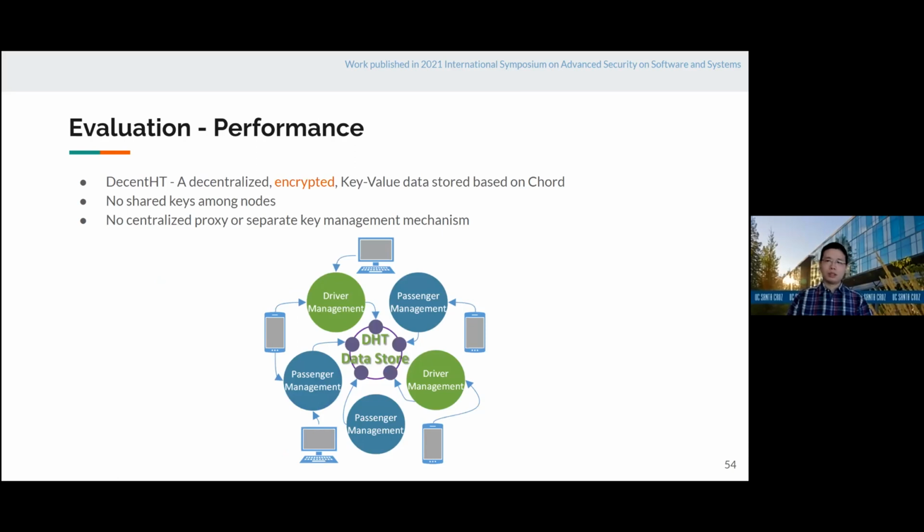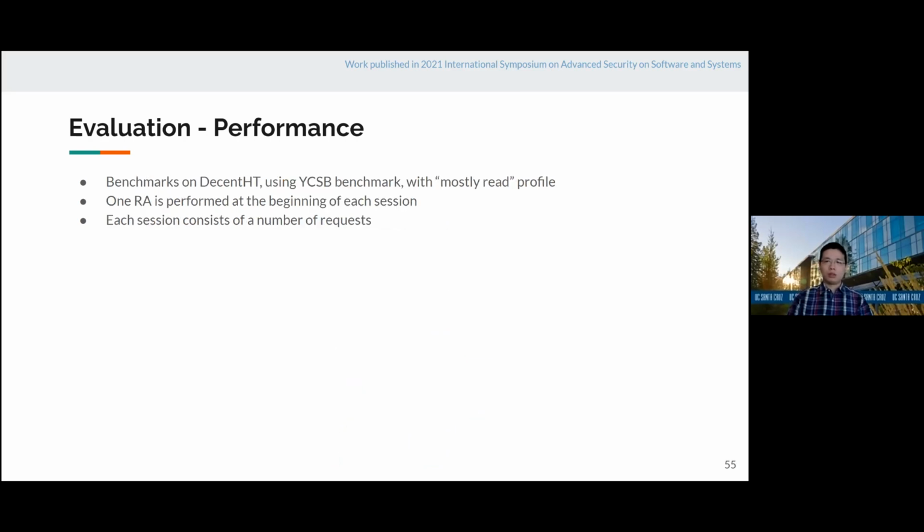To evaluate the performance of the decent protocol, we implemented decent HT, which is a decentralized encrypted key value store based on Core. We then set up the YCSB benchmark over decent HT, and we test the performance for the enclave with different session lengths.